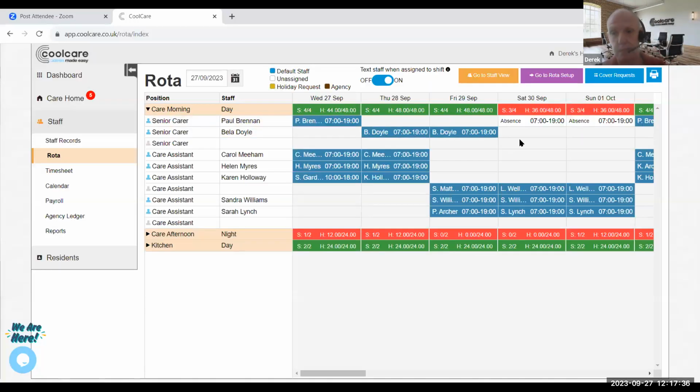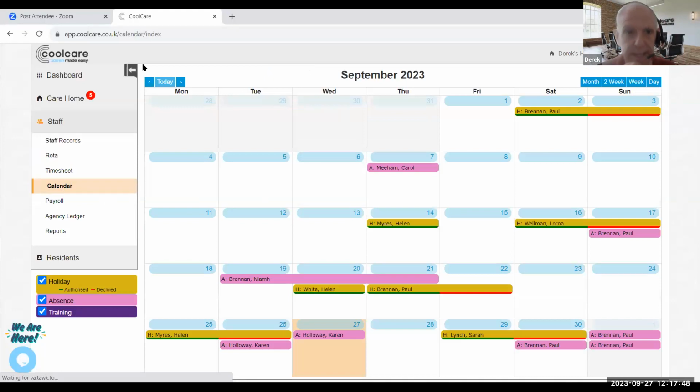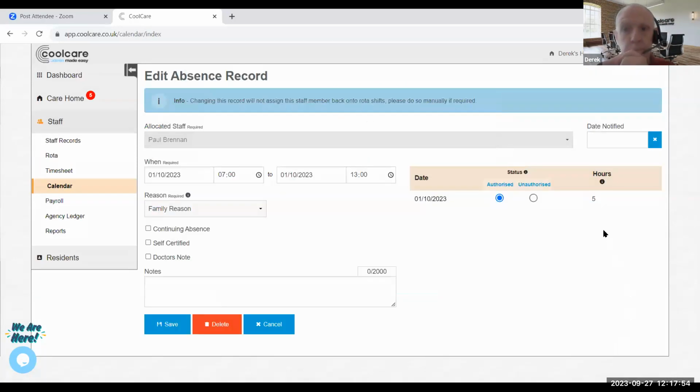Right, so we've two absences. Now, although that one, remember, it says 7 to 9 because that's how long the shift is. But remember, our absence on this one is only 5 hours because I've taken an hour off for breaks. Okay, let's go back to our rota.